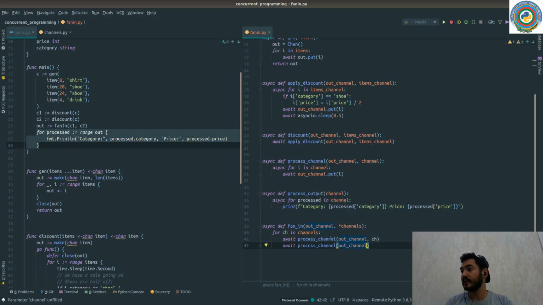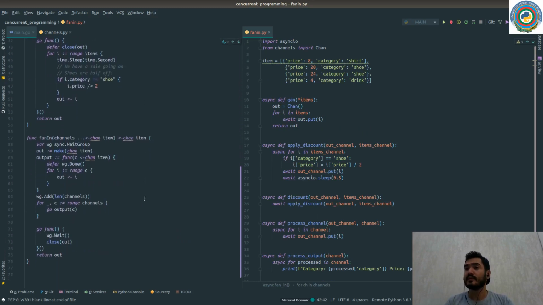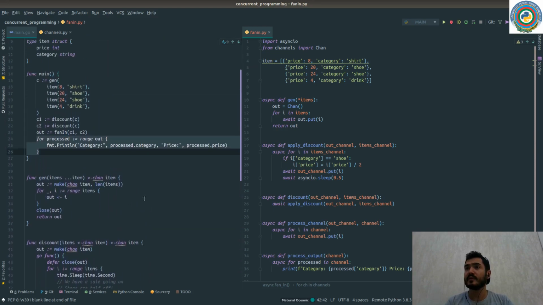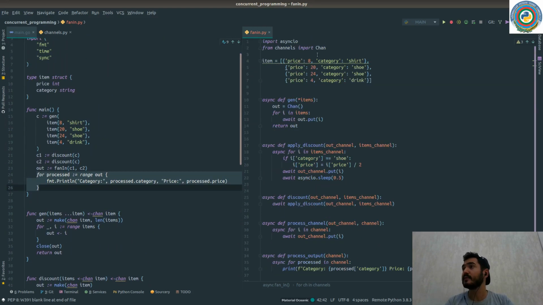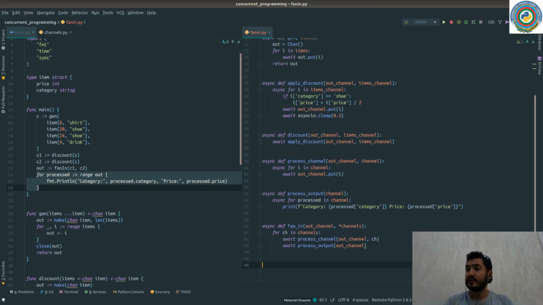So we put the values to the out channel in the process channel, and then process the output for this out channel. That's it. We have FanIn, we have discount, we have gen, and we need to have this async main function.